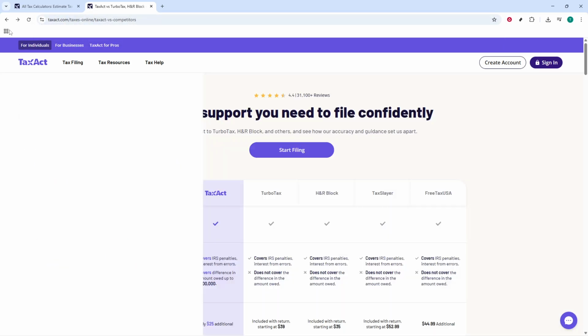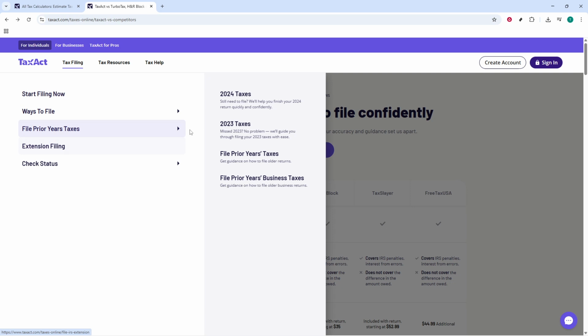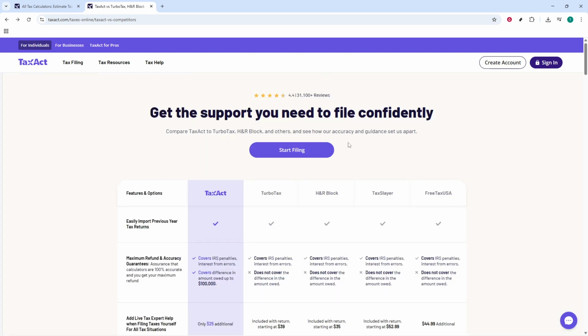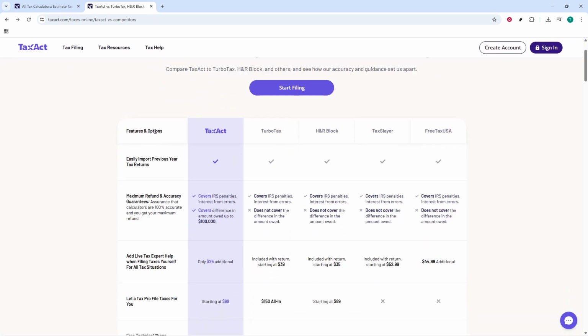Once it loads, take a moment to get familiar with the layout. You'll typically see plan tiers listed across the page with details underneath for each option. The sections usually include plan names, what types of taxpayers they're made for, and pricing for federal and state returns. As you scan the comparison, focus on the plan that matches your situation.